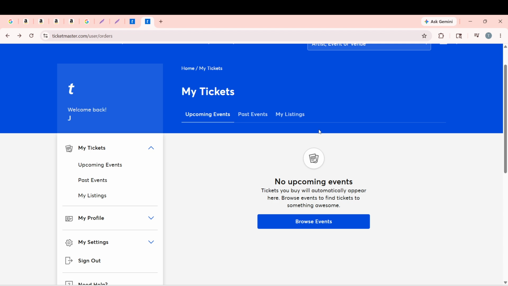From either My Tickets or Order History, click into the specific event order you want to review. Here's where everything comes together. You'll see your seat numbers if they apply, a clear receipt or price breakdown showing what you paid, and the delivery status of your tickets.